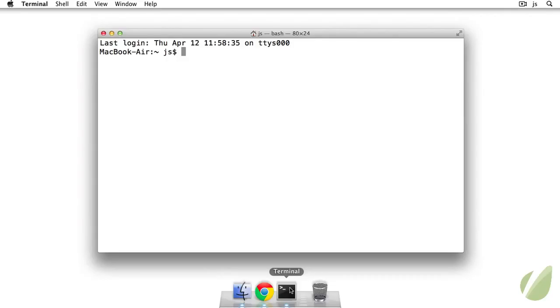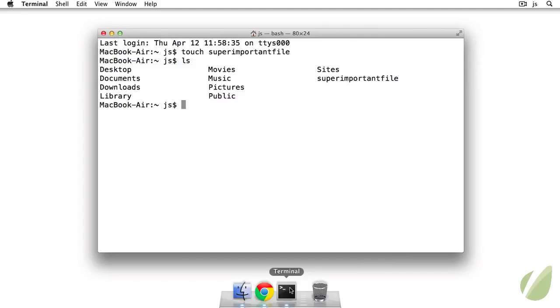So we can create a file by using the command touch. So we'll just touch super important file because we'll use this for a future example. Whenever I ls, I see I have my super important file there.